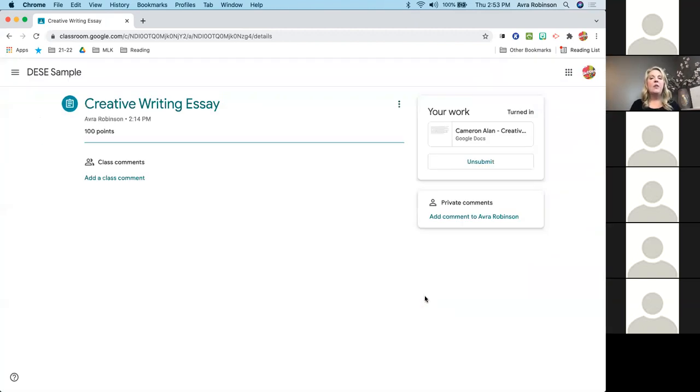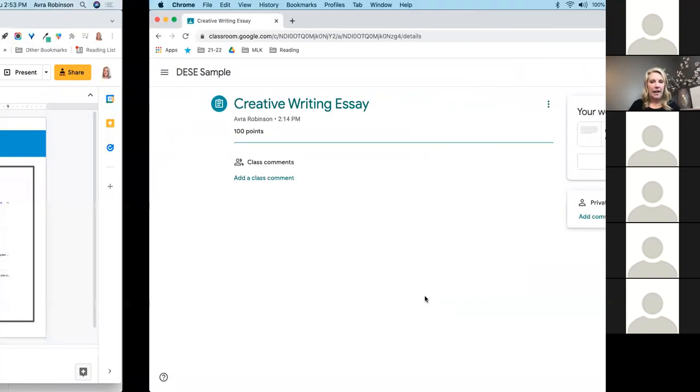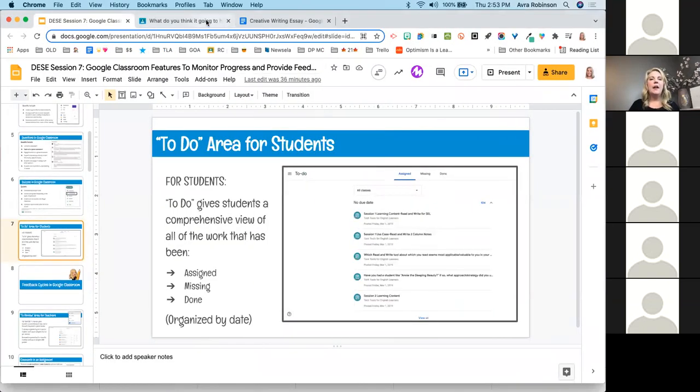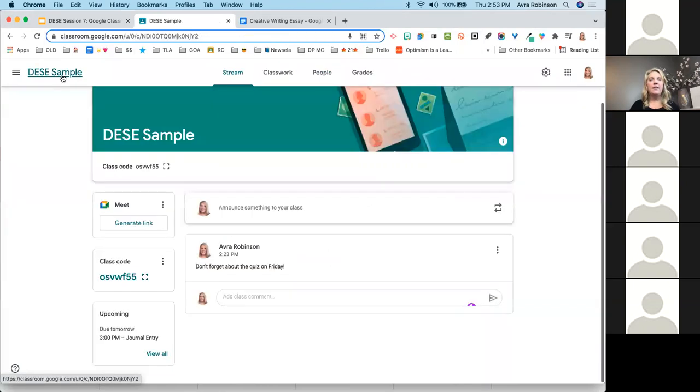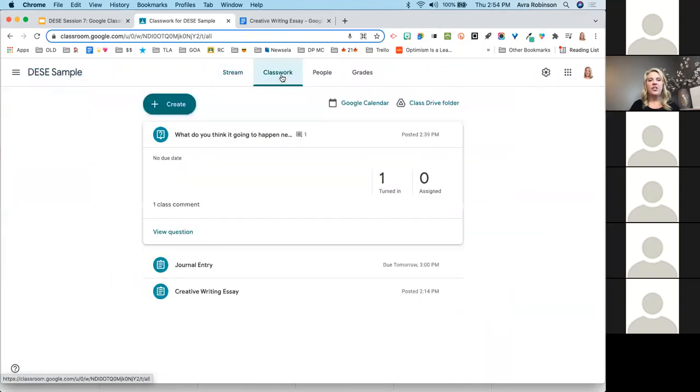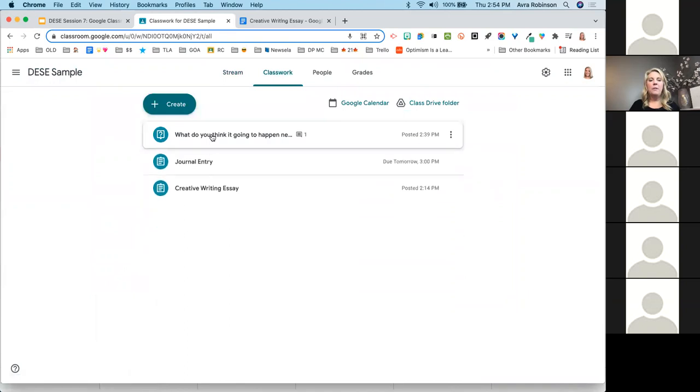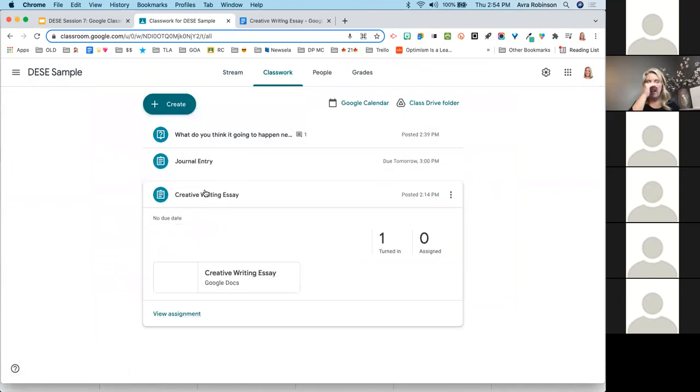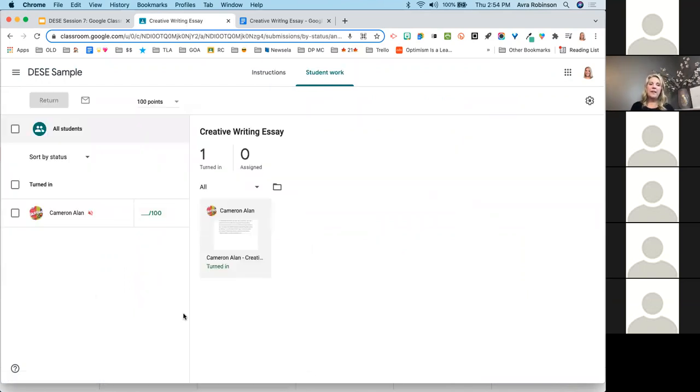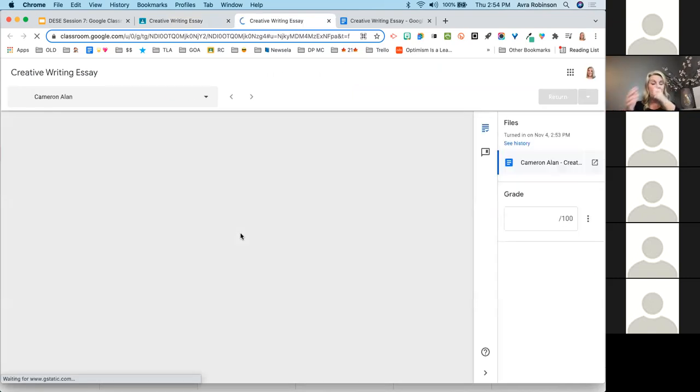So now as the teacher, let me slide back over. I can come back to my class, and I'm going to go to my classwork section here. I'm going to be able to come down to my creative writing essays, and I can see that Cameron has turned it in, or that one person has turned it in. If I choose view assignment, it takes me into my environment where I'd see all my kids on the left-hand side, and I could see Cameron's work right here. From here, I can click and I can open up Cam's assignment.